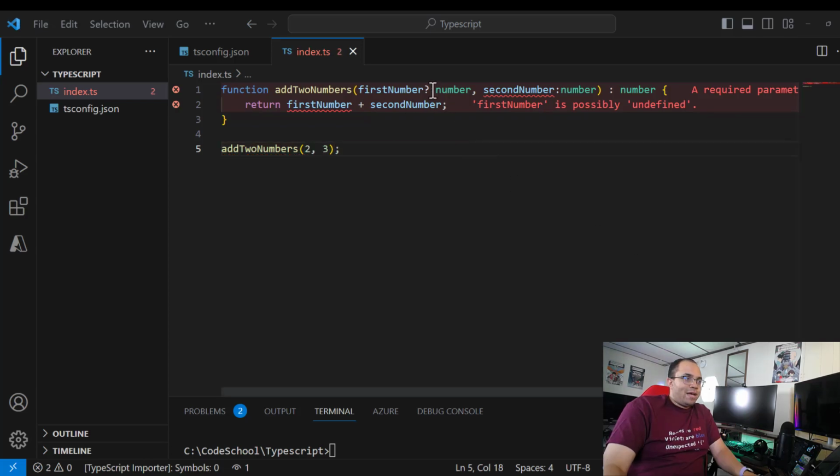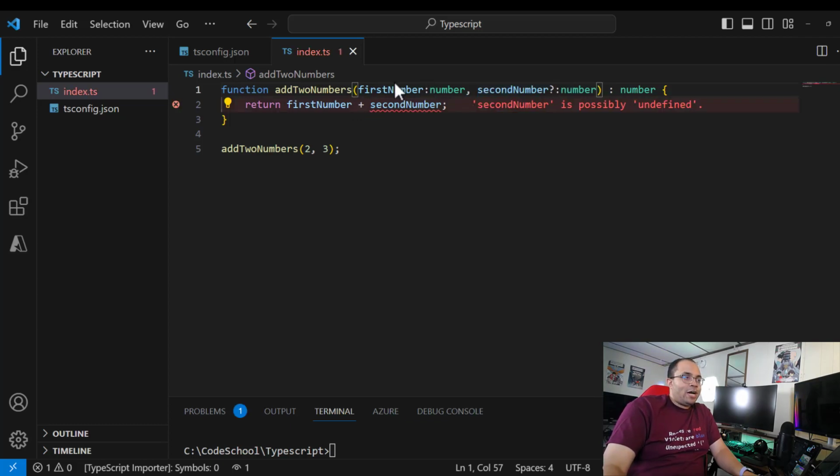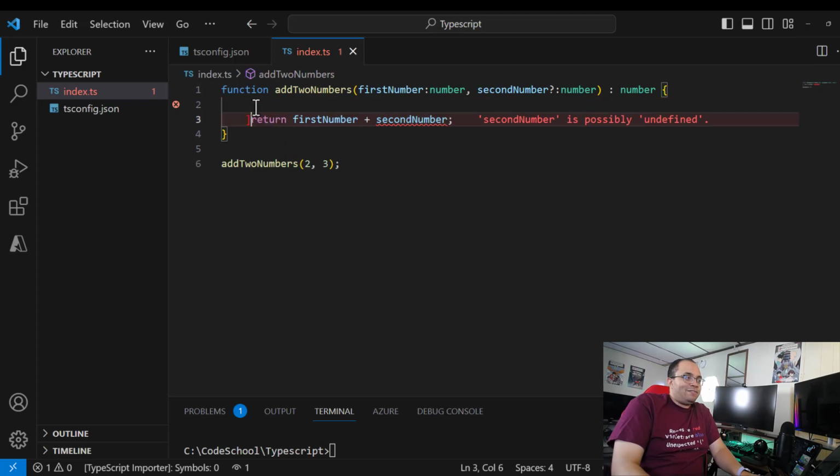The order will matter, so actually the optional parameter has to come last. You can't have a required parameter after an optional parameter. So when I did this, first number was an optional parameter, but this is a required one because it doesn't have a question mark, but they can't be in this order. The optional one has to come after the required one. All right, so I'm going to put one here, and it's going to tell me that second number could possibly be undefined, so we'll have to use an if statement to handle that.